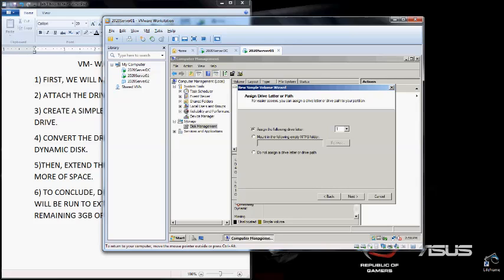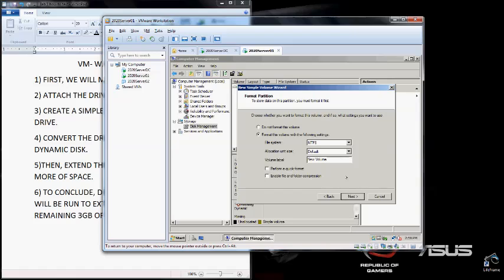I'm going to go ahead and check assign the following drive letter and click next, and this brings up where you format your partition. You have a couple different options here also. The first one is do not format this volume. If you don't format it, then it's not going to be able to store stuff on it.